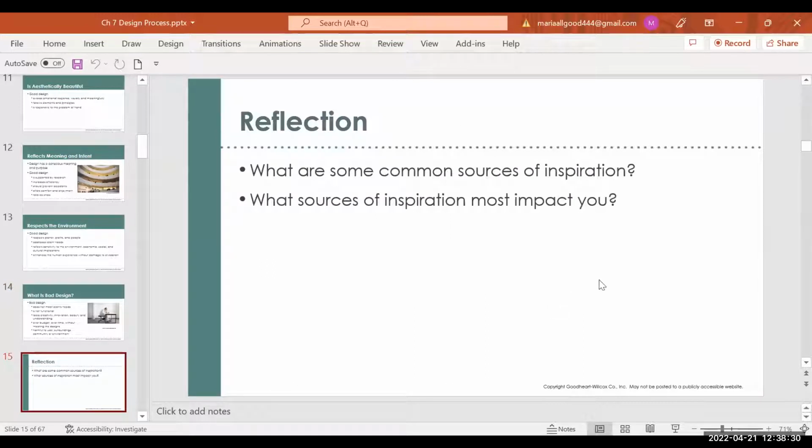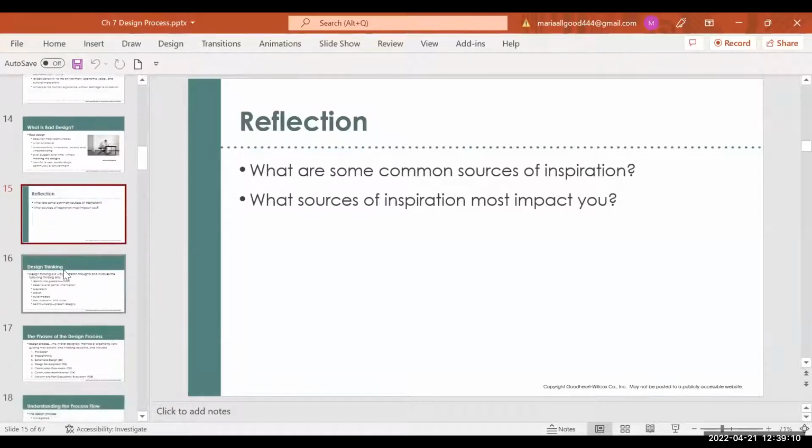So as we reflect, what are some common sources of inspiration? What sources of inspiration impact you? Think about when you design. Do you get inspired by nature? Maybe a shape might inspire you. For me, I get inspired by the materials. This is why it's so important that I go to these conventions. When I'm exposed to exciting, unique materials, it sparks creativeness in me. And I start thinking about how I can use it and implement it in a design for the future. So I always tuck it away in my memory. That is always a positive thing.